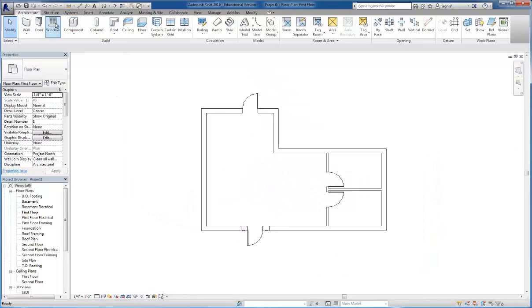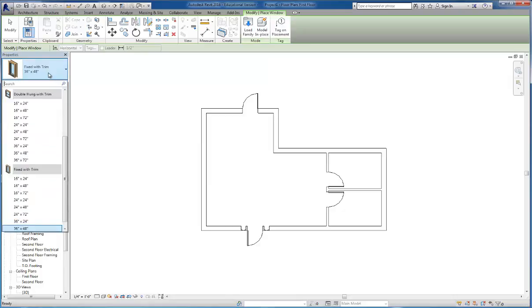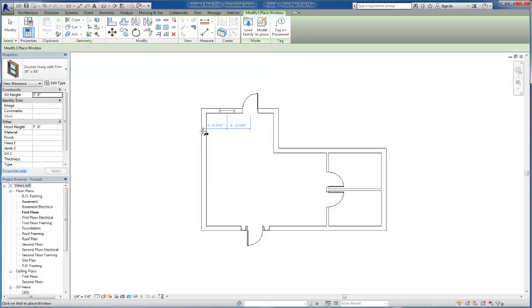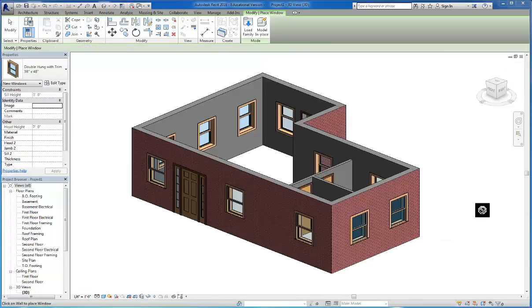Place a few windows here to let some light in. And again, I'll just choose a style at random here and start placing some windows. Again, we'll talk more about the specifics of placing content like windows as we go on through the class. And there we go. Switch to 3D and now you can see my house with all of my windows.